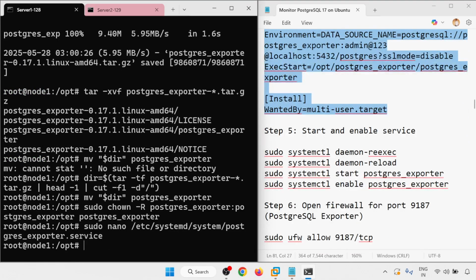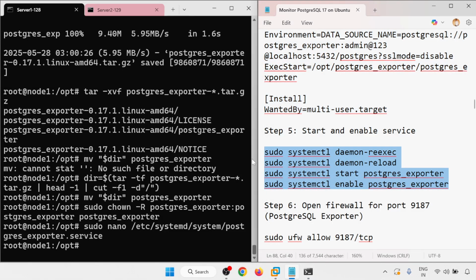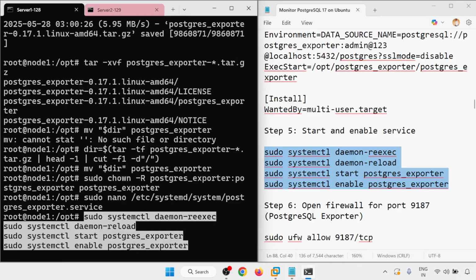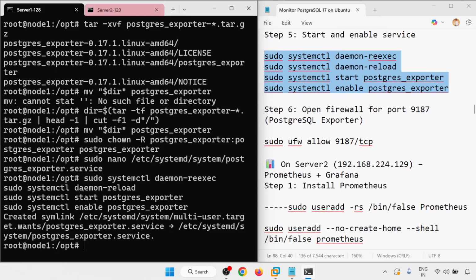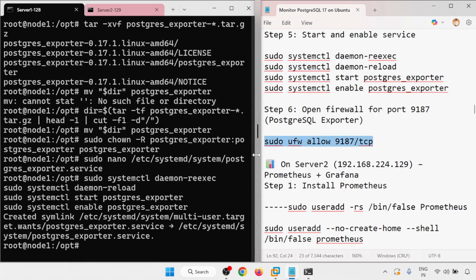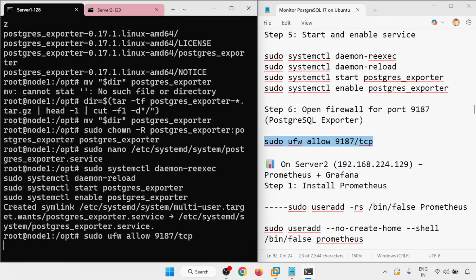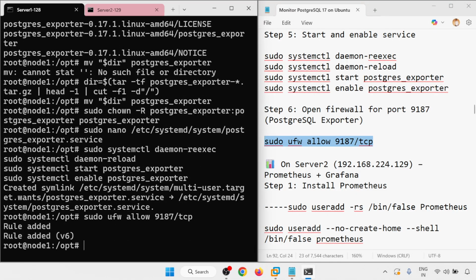So next we'll start and enable the services. Once we can run all the commands. So done. Now open the firewall for port 9187. This is a Postgres exporter port, and this port will allow access through the other server. So I'm allowing the 9187.